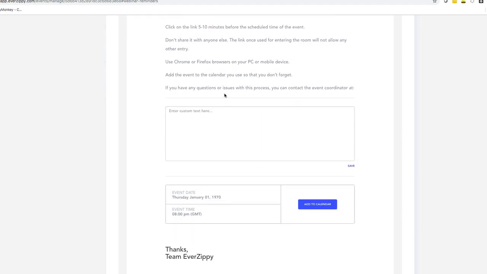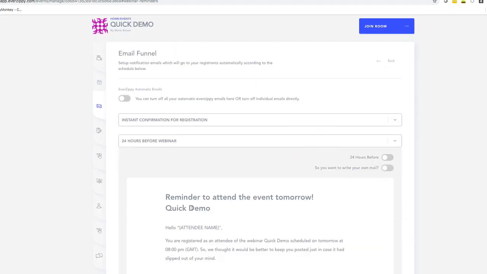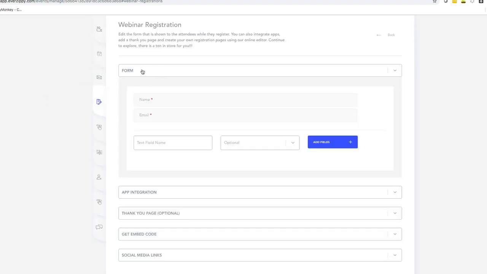You can add your own call to action right here. People can add the calendar right here. You can customize this to obviously match your brand. Right, you just click here and then you can customize the email right here. If I click here on webinar registration, you can customize the form on your registration page. You can ask for name and email, or you can add other fields like phone number, address. That's up to you. App integration right here. Thank you page. You can get the embed code right here. We have social media integration right here, which is cool.